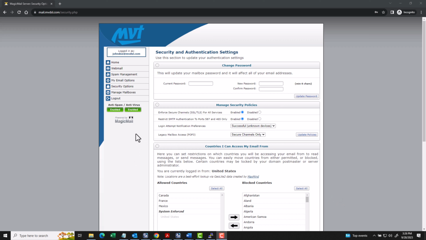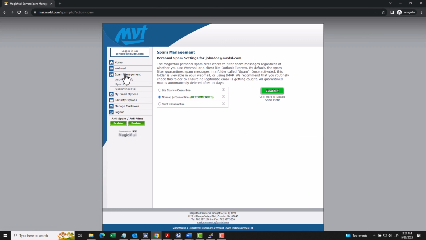Now we'll move on to spam management. So we click on spam management here, and you have the option of configuring your spam filter to be aggressive in determining what might be spam, to have a light touch, or something in between, which is the normal setting. So here's aggressive, strict, light, and normal. We recommend keeping it on normal. The other thing you see here is antivirus. The antivirus is always going to be enabled, but you can turn off your spam filter by simply pressing this button, click to disable spam.